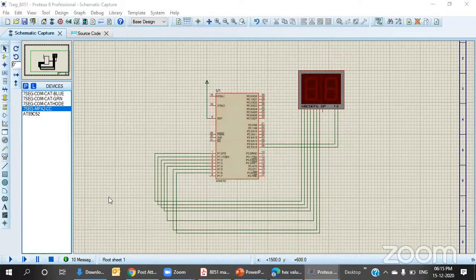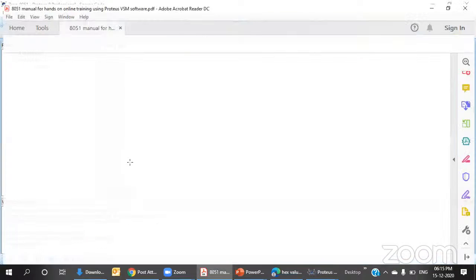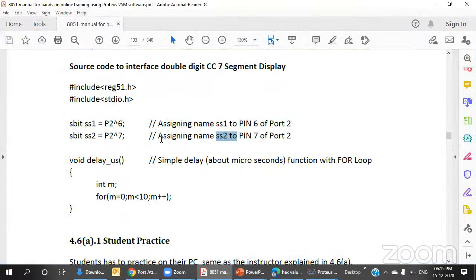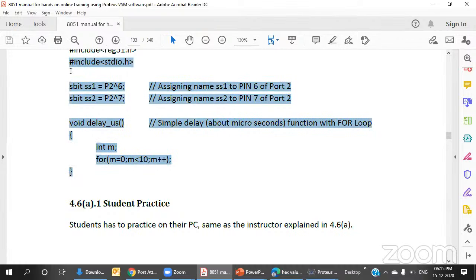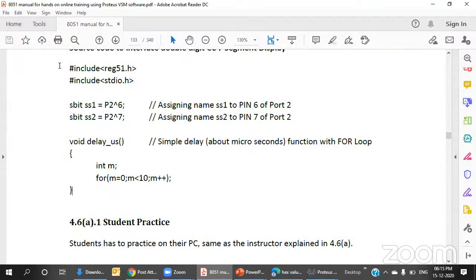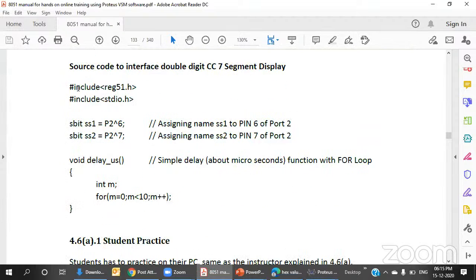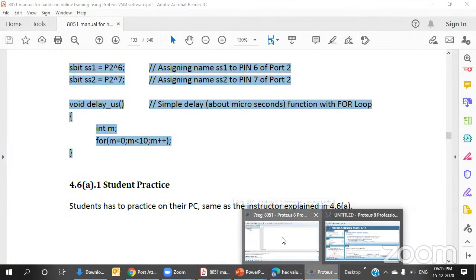Next, we are copying the source code from the manual. First they added one delay; in the manual they mentioned it 2 times. First I'm copying the first one. If you want, I will copy all and share it with you. If anyone wants it, please send me a text message, and I will share this code with you in the chat box.